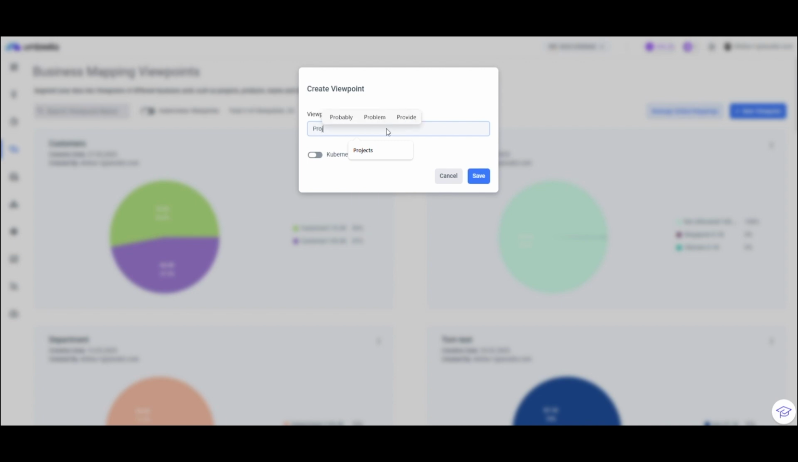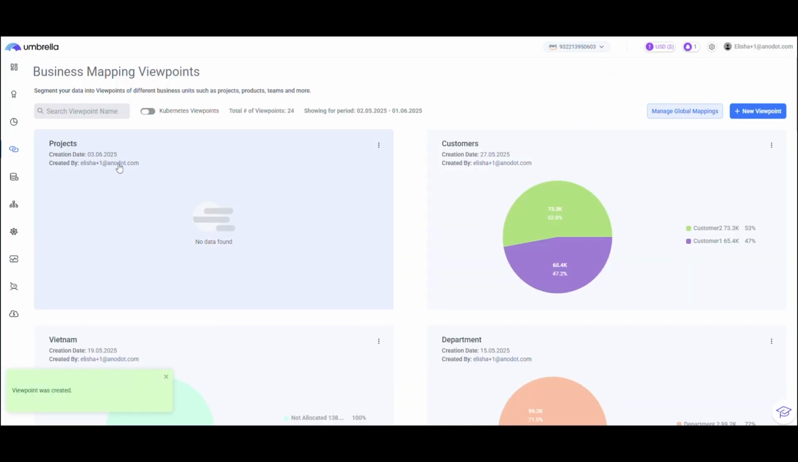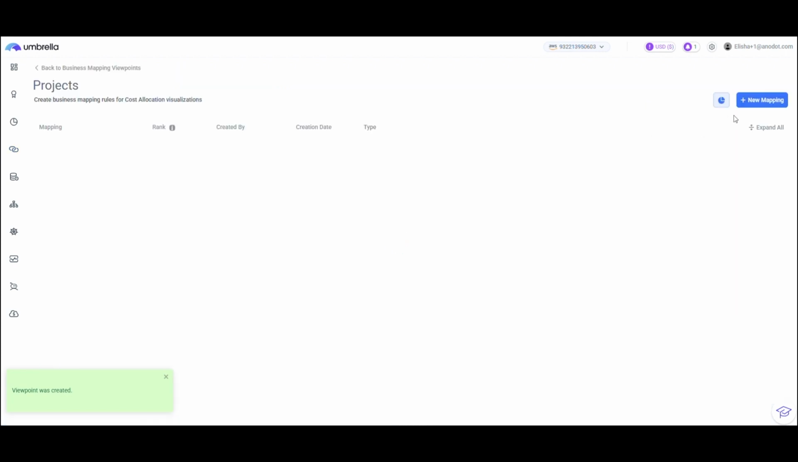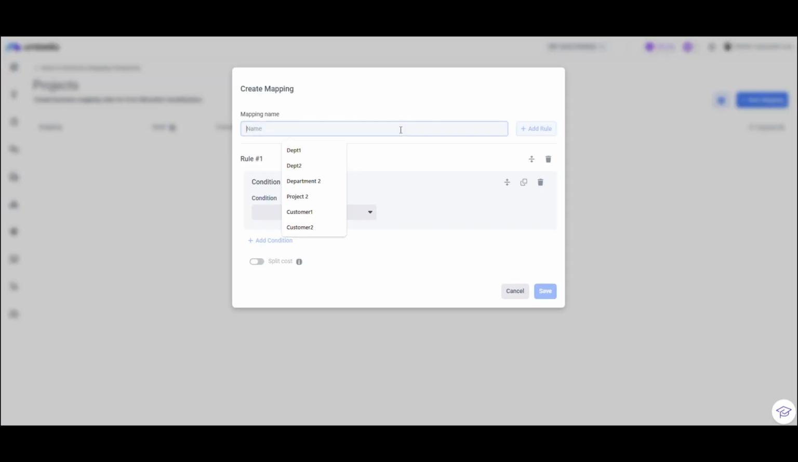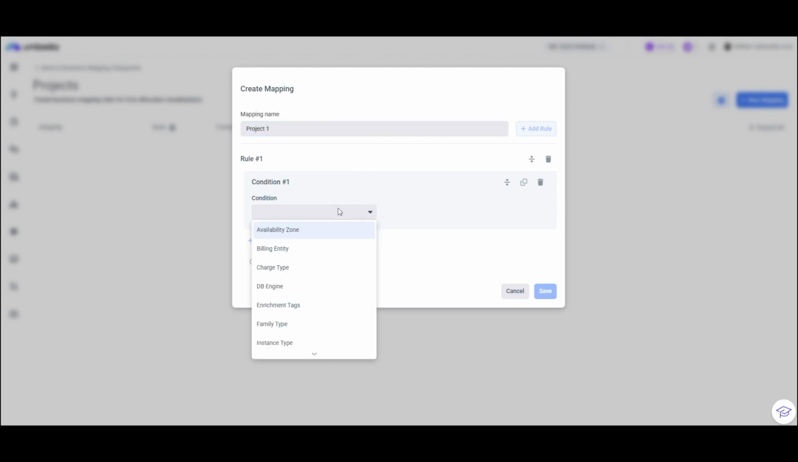So for this example, we'll take projects, we'll create the viewpoint, and we'll now create our mappings for the viewpoint. So we edit it and create our mappings. The first mapping will be project 1, and we're going to choose the conditions with which we're going to map the resources back to project 1.